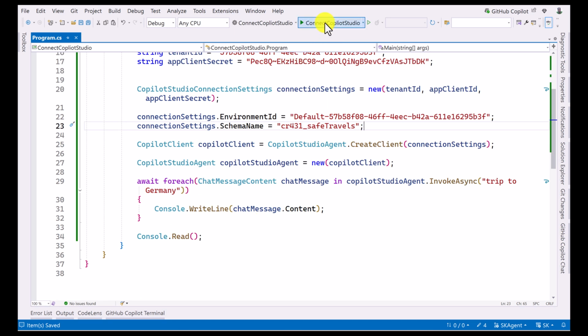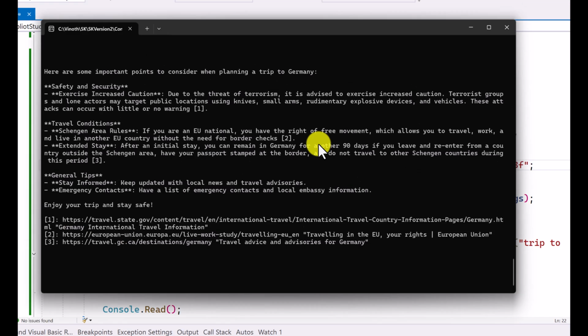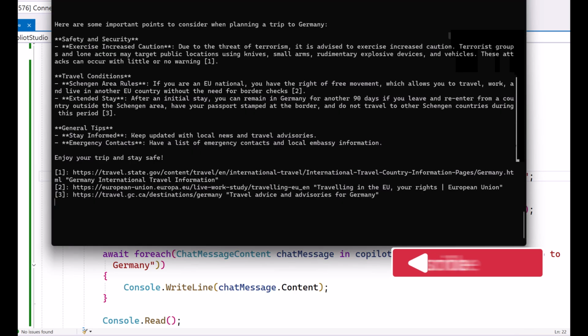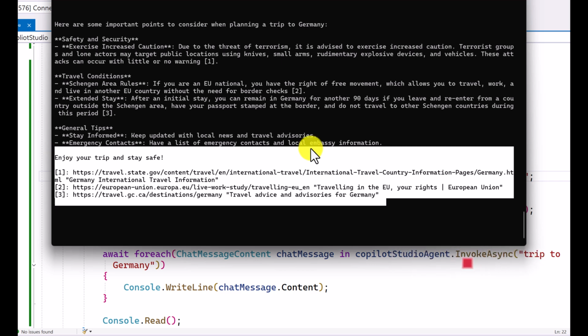Now we'll run this application and get the result from our Safe Travel agent. Our prompt "trip to Germany" is sent to the Safe Travel agent, and the agent responds to the prompt. The response we get in Semantic Kernel, and we just display it in the console application: "Here are some important points to consider when planning a trip to Germany," including the reference. So this is just an example of how to connect to Copilot Studio from an outside environment.